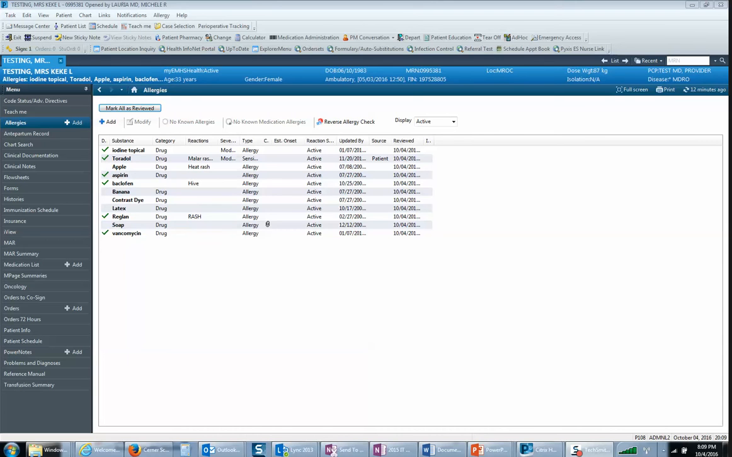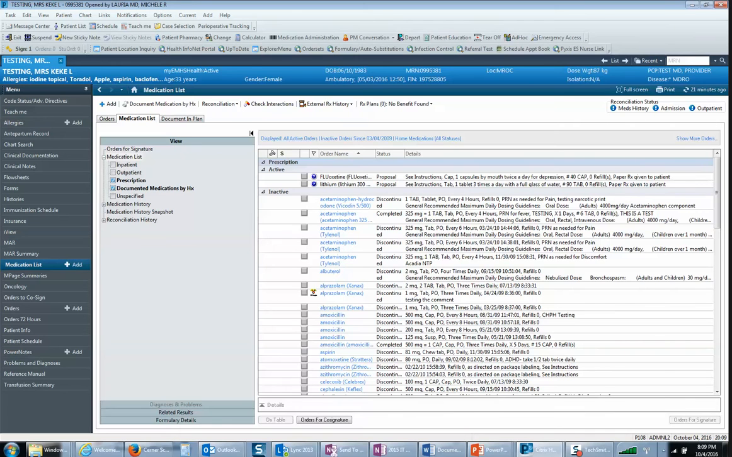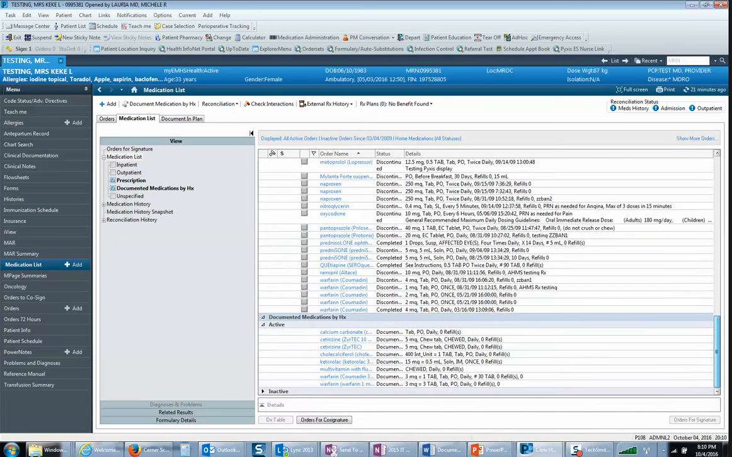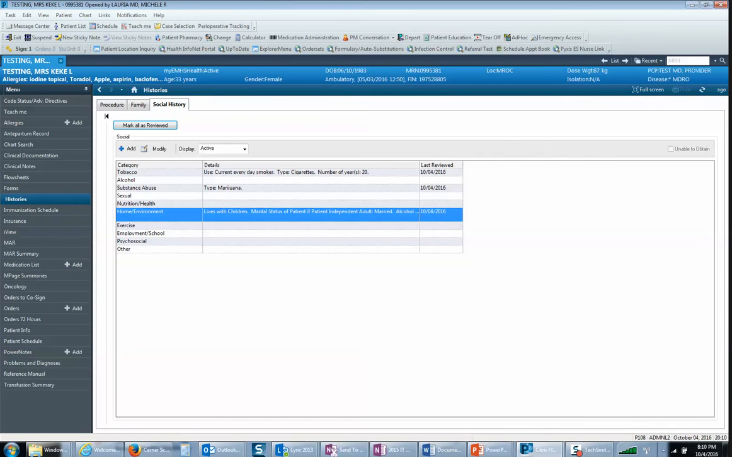If I'm lucky, there's a great allergy list there. Otherwise, I may have to modify it and add items. If I don't have to do anything, I'll just mark it as reviewed. After I do allergies, I go to the medication list, and I typically have to add medications to document them by history. Here are the active medications for the patient. And then I go into their histories.